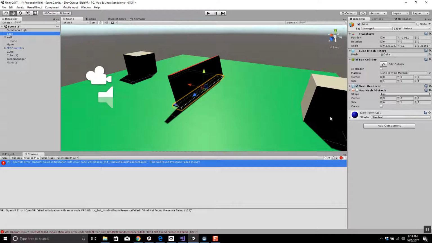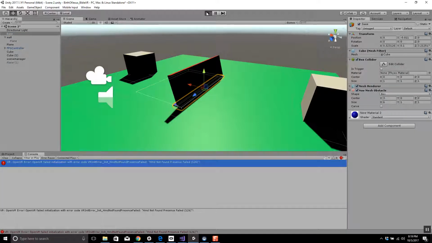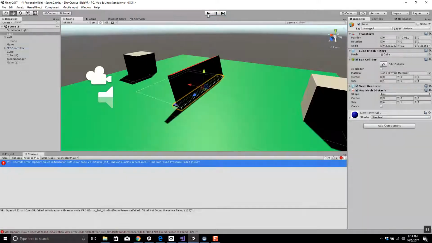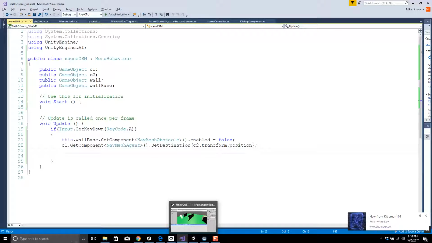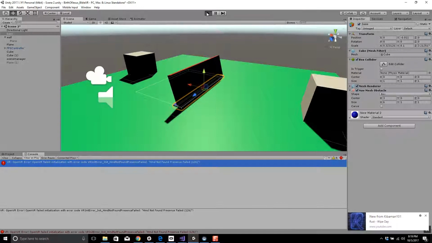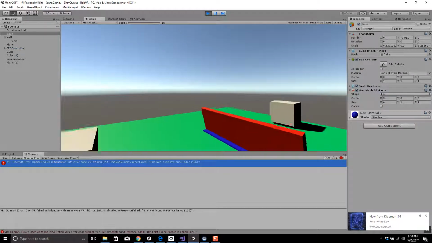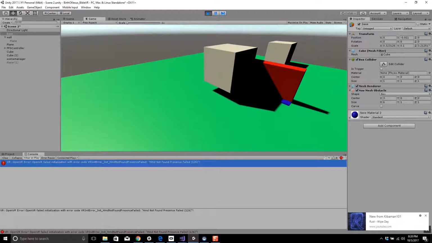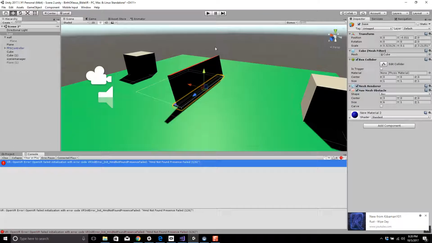Because our base needs to be set as an obstacle. And then I also need to, just for testing, right, I'm not going to turn that obstacle off yet. Let's just make sure that he can walk around it. It's going to go right over. It's going to try to go over, because he sees a walk path.